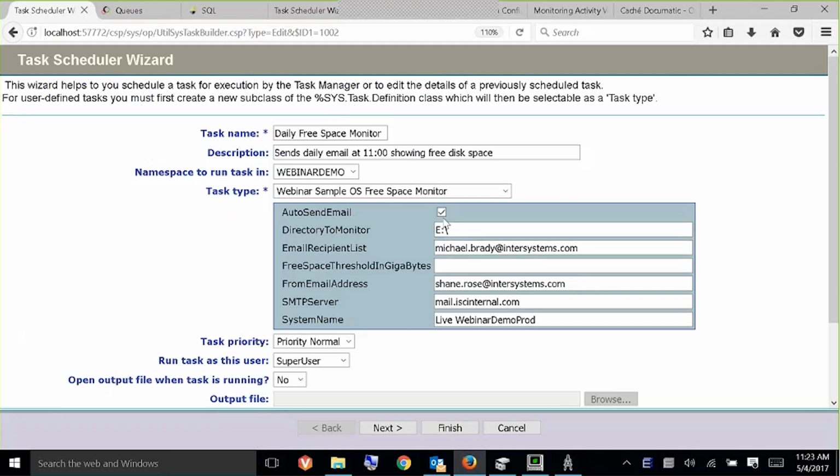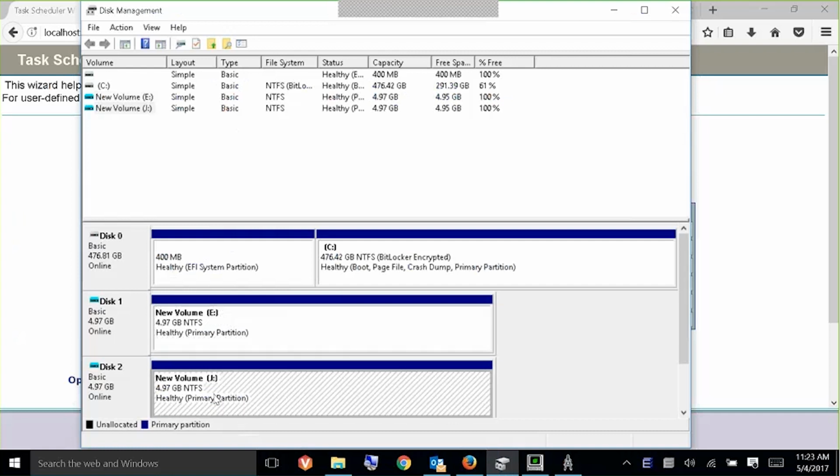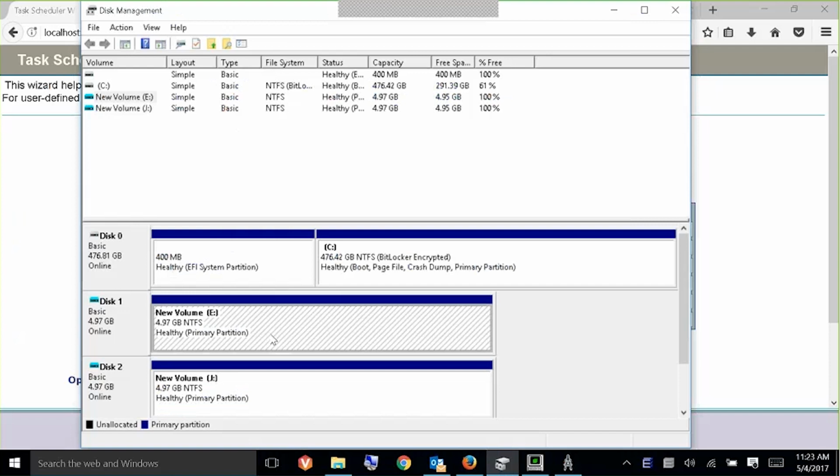The code takes a couple arguments. The first argument is saying auto send the email. So this is the one that's just going to send me an email every single day at 11 o'clock. The directory we're monitoring here is the E directory. I set up two directories on my machine that are very, very small. I have an E directory, that's what's actually storing the data. I have a J directory, that's for the journals, of course.